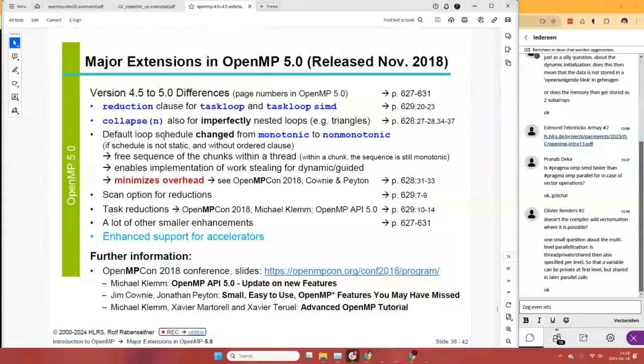All right. Then, talking a little bit about OpenMP 5. That's more recent, 2018. Major differences: now we have a reduction clause on task loops, which was already mentioned, and there's also task loop SIMD. That means you can also ensure that the tasks generated by a task loop are in fact vectorized. So that's rather interesting.